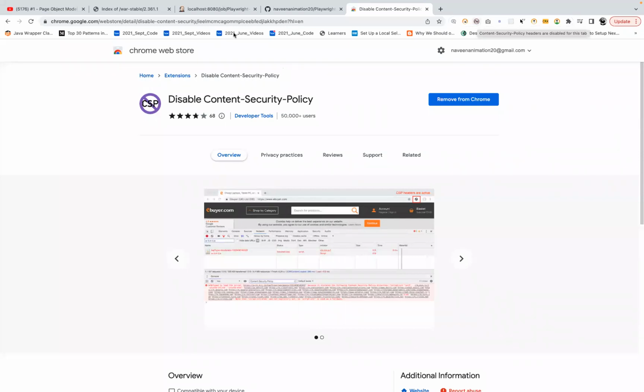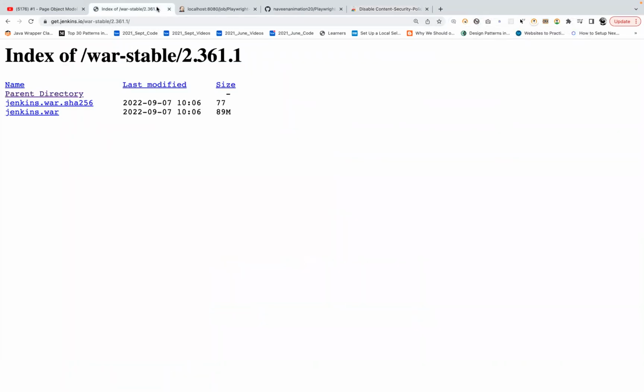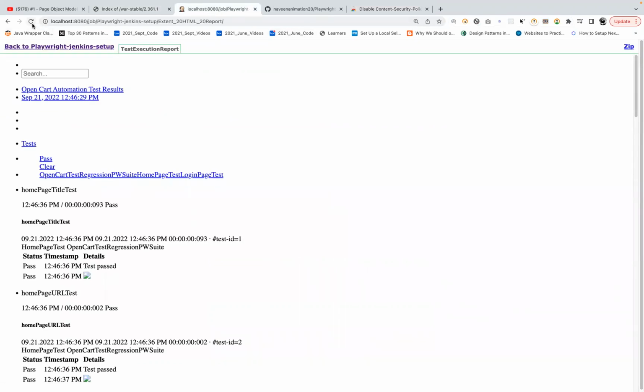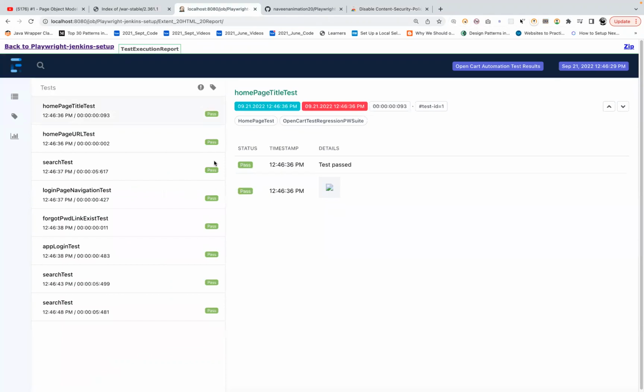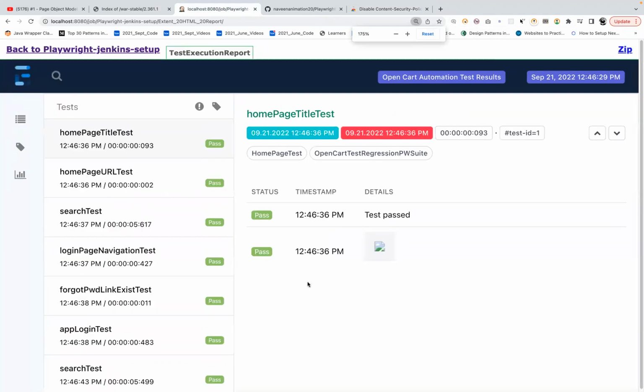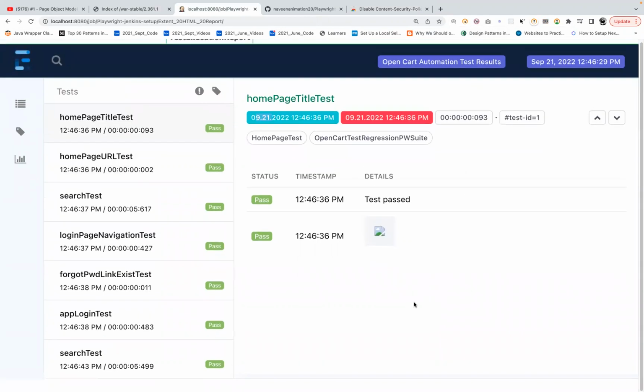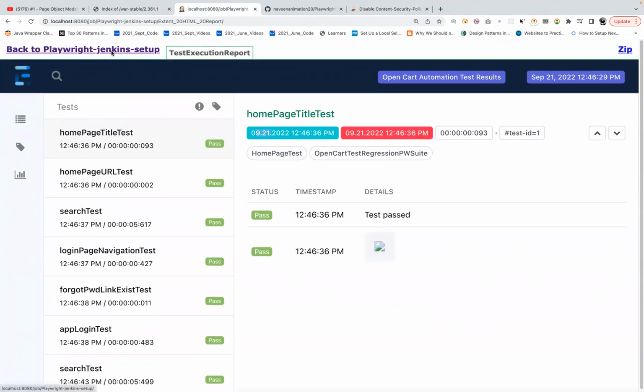Once it is enabled, you refresh your Jenkins page for the Extent report, and then the Extent report will be visible properly. Let me see, the CSP plugin got disabled. Let me enable it again and refresh once again. So here you can see that it's working fine. Today that we executed, and whatever the current date is, it's working fine here. And you simply go back.